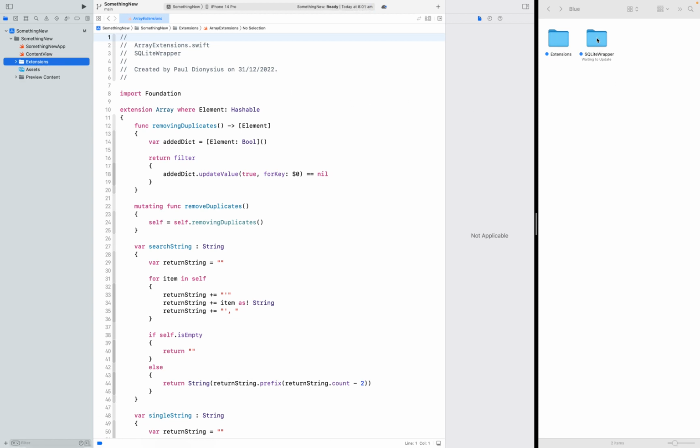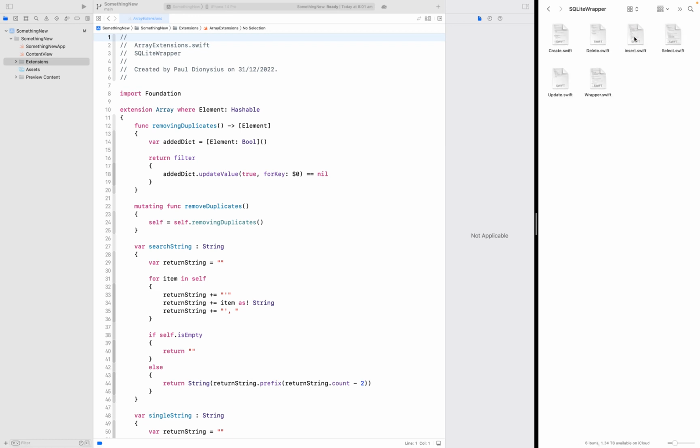The second folder is my SQLite wrapper. I've written this one myself, mainly because I'm looking at writing a database in my app, and I also want to use a wrapper that is a little bit more teacher friendly. So I've got a few different ways of implementing my wrapper so that I can still teach database theory to the students. So I'm just going to grab these files also.